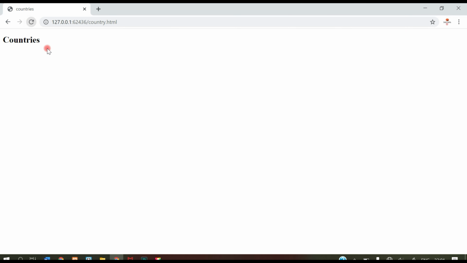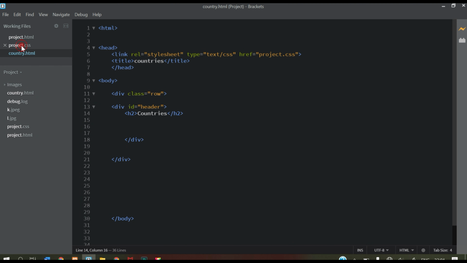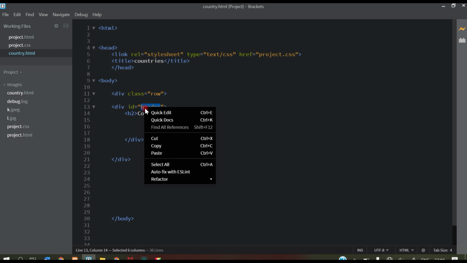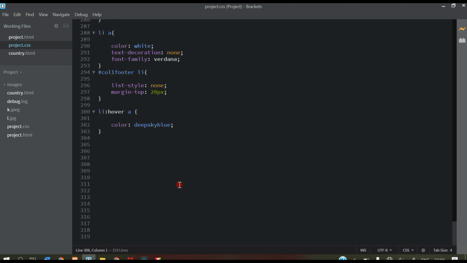So guys, you can see we have one heading here, but we have to add some style so that it will be displayed clearly. So for that, go to the CSS file and target this id name, header. Go to the CSS file and first of all comment it like this: slash star, CSS start for country page.